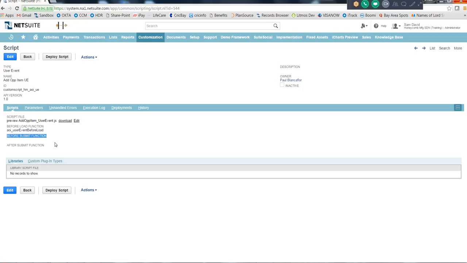So this record gets saved. Before submit function means even before that record is submitted, you can perform any logic on it, any business logic or any functionality on it. And what is after submit? After submit is when you click the save button, the record is submitted to the database, the NetSuite database, and then you want to perform any function.